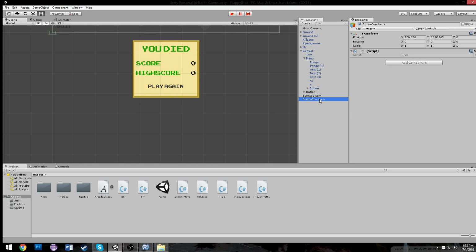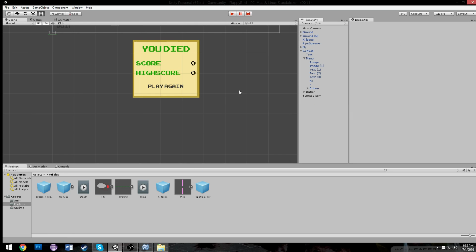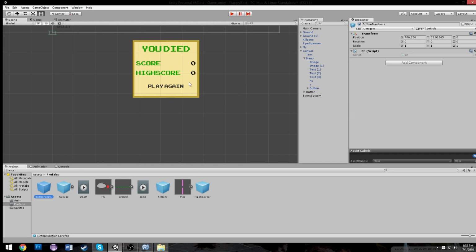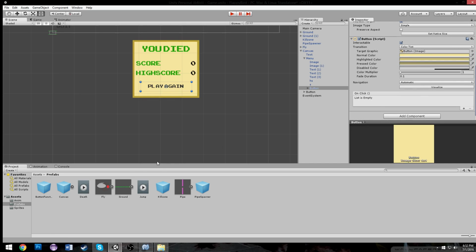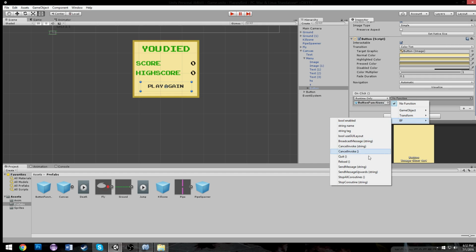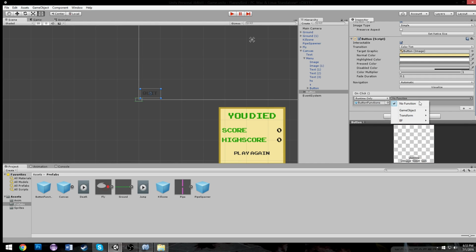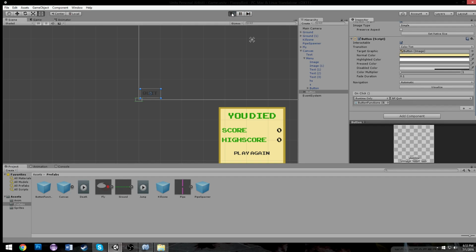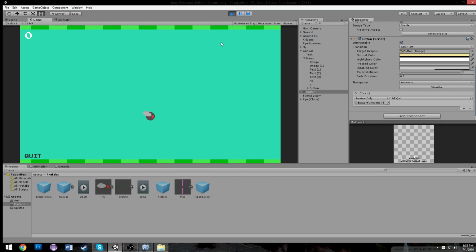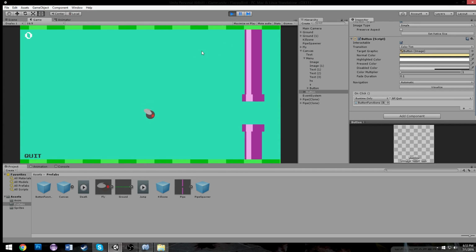So take that button functions thing we made, drag that to our prefabs, delete it. Now we have our button functions down here. We can click on the button, scroll down, press the plus, drag the button functions onto it, go to our functions and choose reload. And now for our quit, we're going to do the same thing. Drag button functions on, go down to BF, and choose quit. That is it. That is a Flappy Bird-like game in almost no time at all.